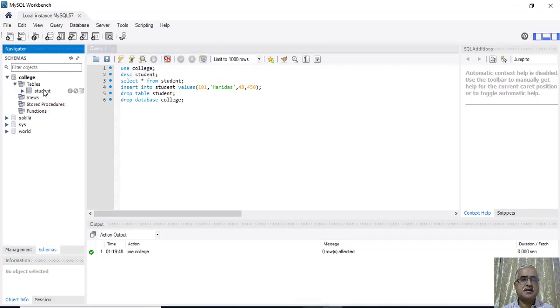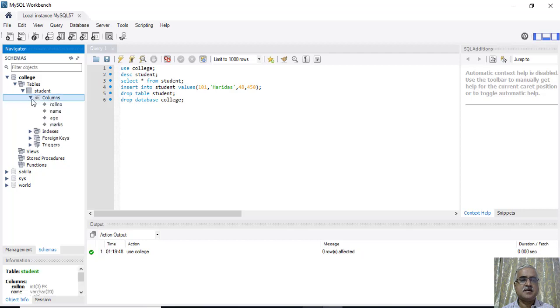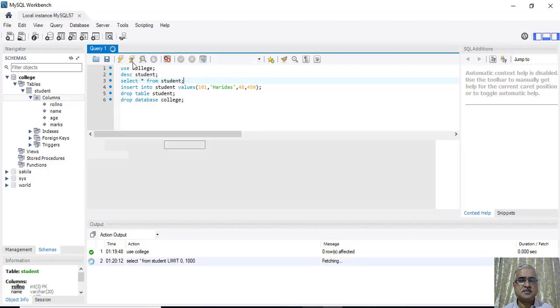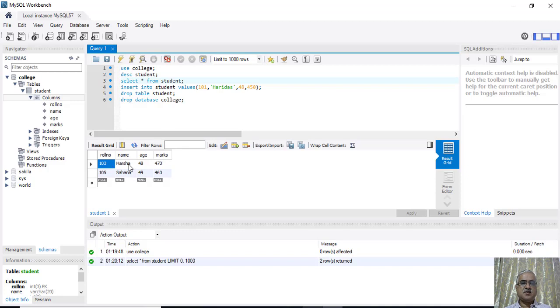You see here the student database is created with roll number, name, age and marks. Now I will see what are the different values stored in that particular table student. Now you can see we have passed only two values, that is roll numbers 103 and 105.